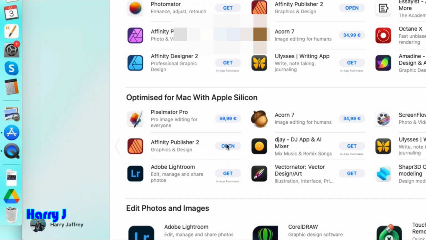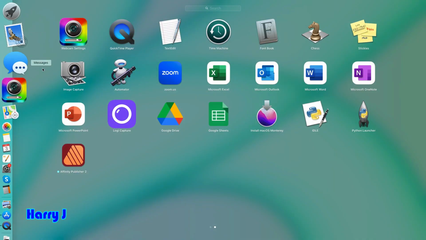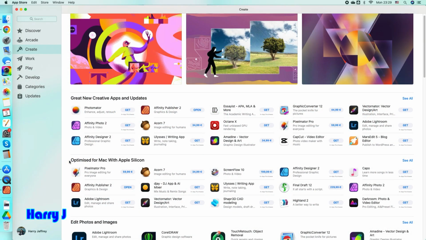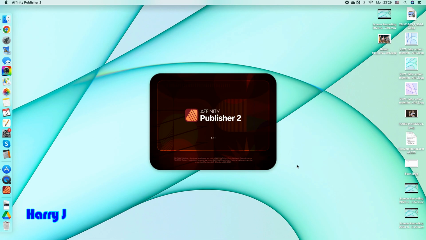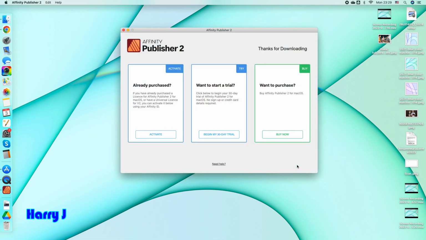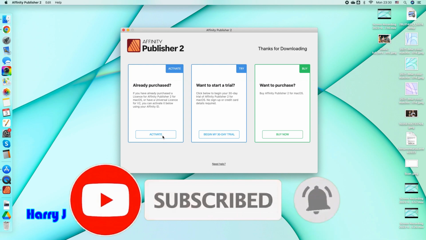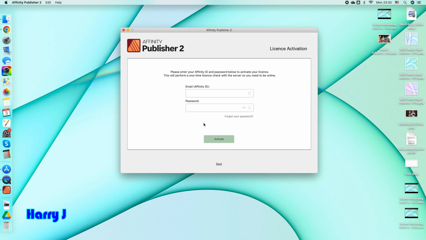It's done. You can open here. You can click open. You can also see Launchpad here. You can click this one and you see Affinity Publisher 2. I hit this one. It is opening here. You see Affinity Publisher 2. Okay, you have activate, buy now, a 30-day trial, and so on. I hit activate. This is the way you can download any application to your MacBook.